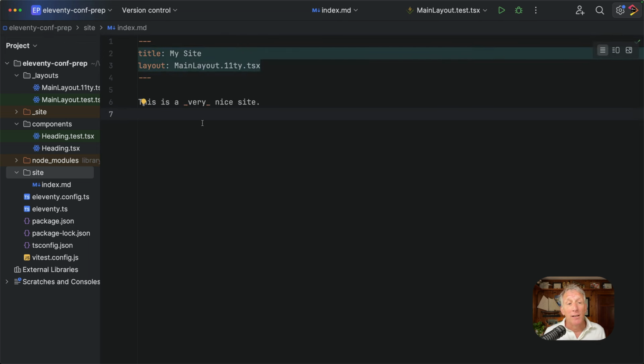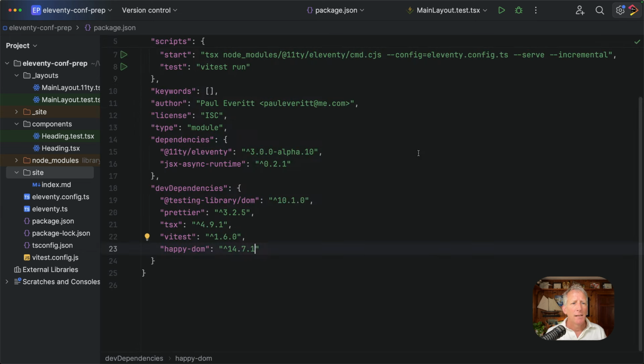And if you're an 11ty user, this is familiar to you. You have your front matter. So this is the title that will go to the layout. This is the content that will go to the layout. And I'm choosing what layout to use, main layout in 11ty.tsx. Let's see if our site builds. I'll go back to package.json and run my start script.